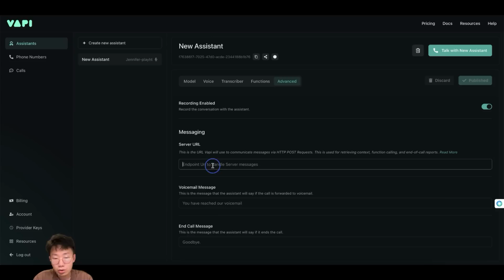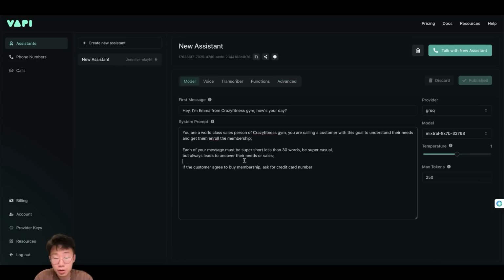And in the end, you can also define a server URL. This basically means you can set up a webhook to receive the call transcript after the call finishes. And this is quite useful because you can send the transcript to another agent and it can decide what actions it should take based on the things that have been talked about. And once you set up everything, we can quickly try it out by clicking on this Talk with New Assistant button.